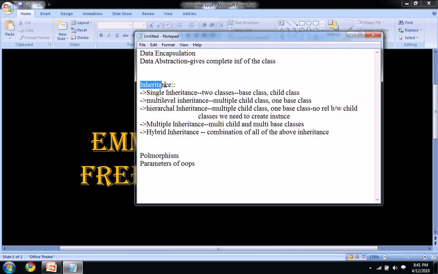Let's talk about inheritance. It's divided into 5 parts: single inheritance, multi-level inheritance, hierarchical inheritance, multiple inheritance, and hybrid inheritance. Like in single inheritance, we will have two classes, one is base class and one child class. And if you just read these statements, you will get an idea what is multi-level, hierarchical, multiple, hybrid. Let me explain what is base class and what is child class.